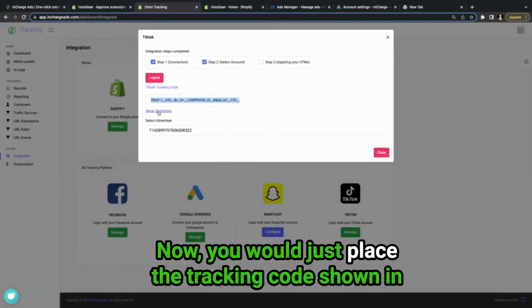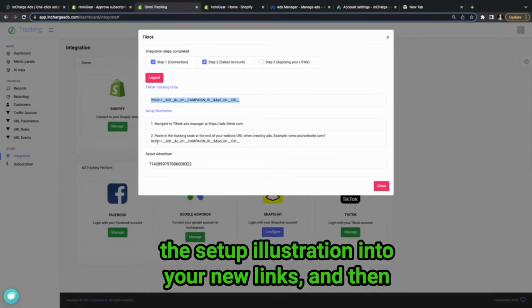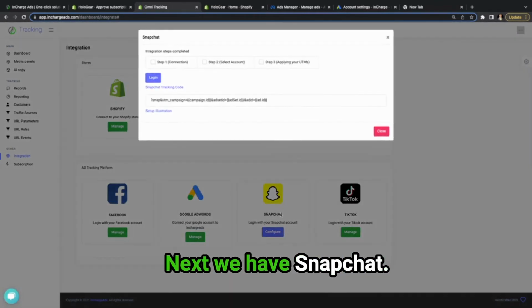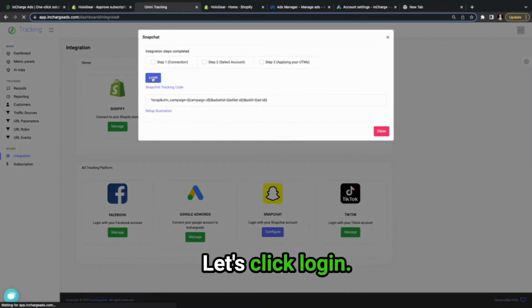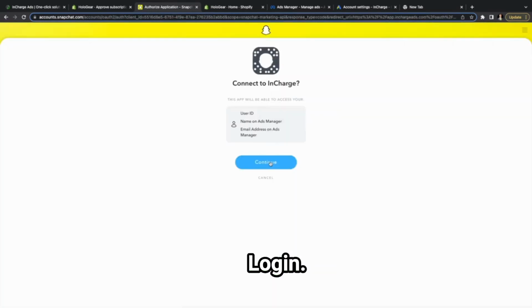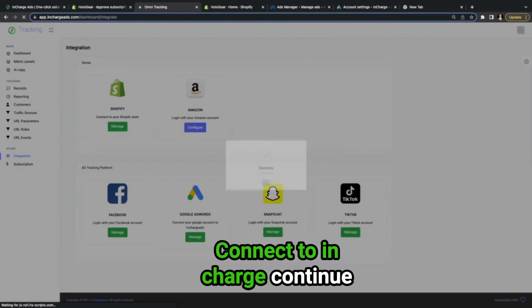Now you would just place the tracking code shown in the setup illustration into your new links, and then TikTok setup is complete. Next, we have Snapchat. Let's click configure. Let's click login. You can put in your login information, login, connect to InCharge, continue, success.